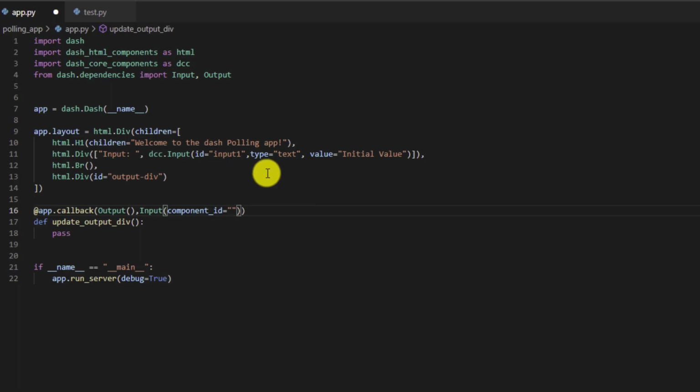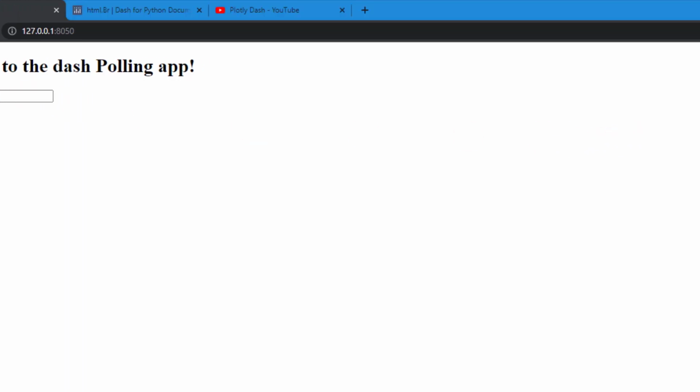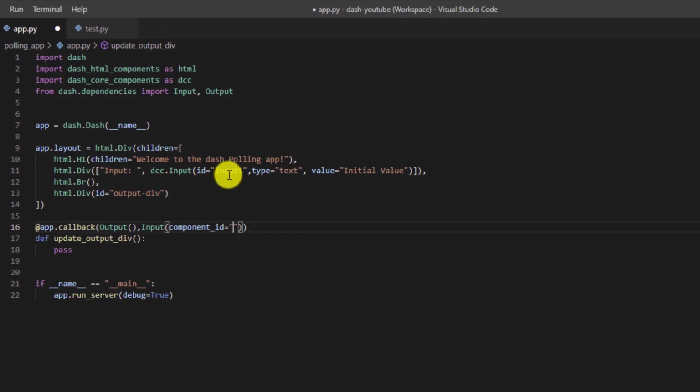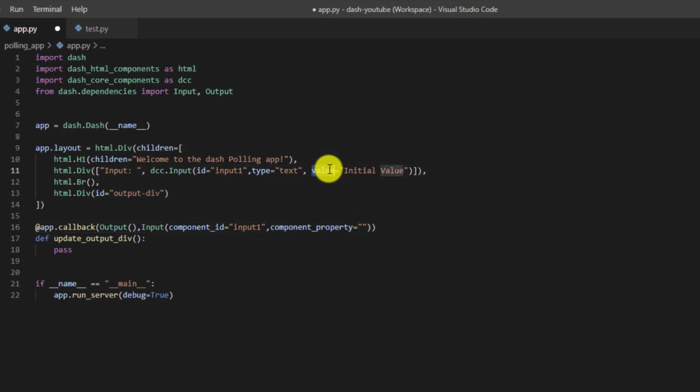Our aim is that whenever we write something in this text box, it should update the div below over here. That means the value of this text box. So what is the id of my text box? That's why I have given this input id over here for my text box. So that's my component id. And what is the component property over here? Which property are we looking into? We're looking into the property of value over here, correct? So that is what will be my input.